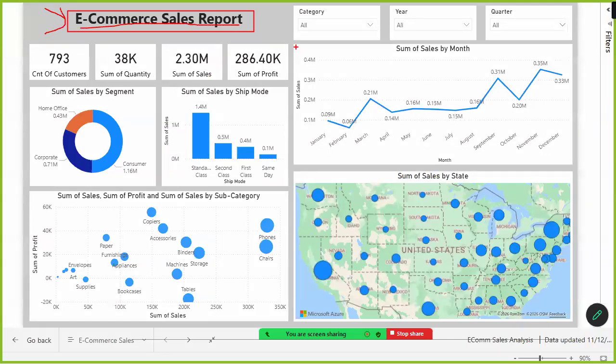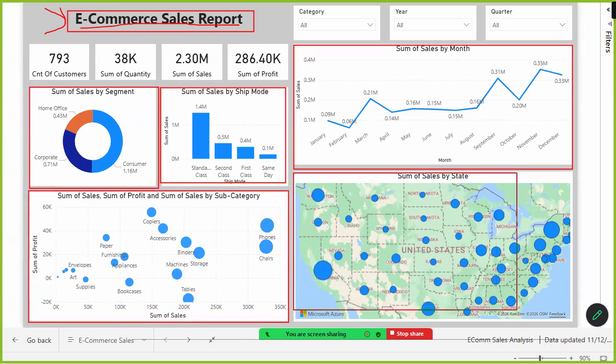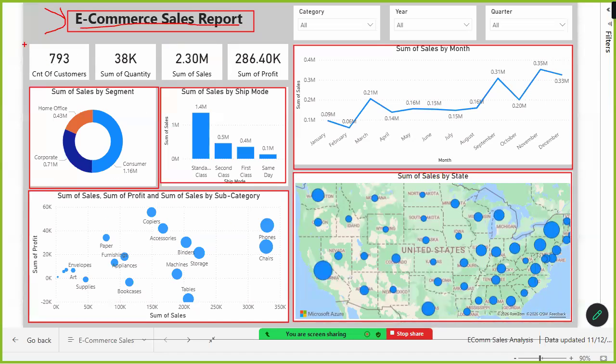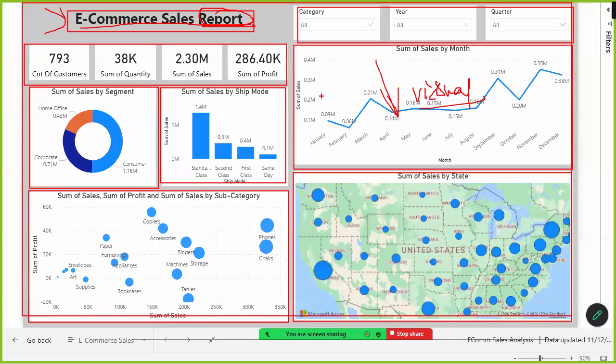Each one I can call it as a visual. Line chart is one visual. Column chart is one visual. Donut chart is one visual. Scatter chart is one visual. And map is one visual. These are card visuals. These are slicers. All those are visuals only. All the visuals together I call it as a report. Try to understand the terminology. Companies require this kind of reports to analyze the data, guys.